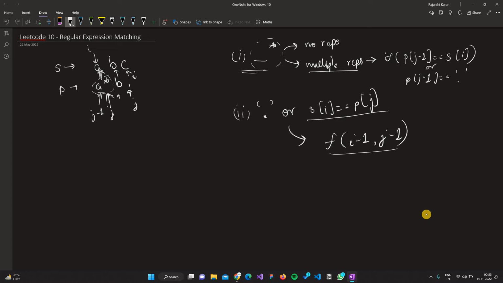Now, what do we mean by moving ahead here? Once we have got a repetition, what we can do is call the recurrence relation of I minus 1 comma j.